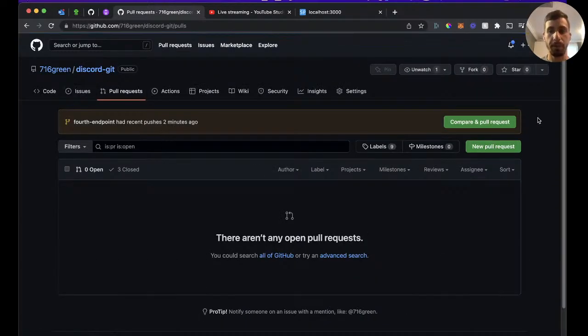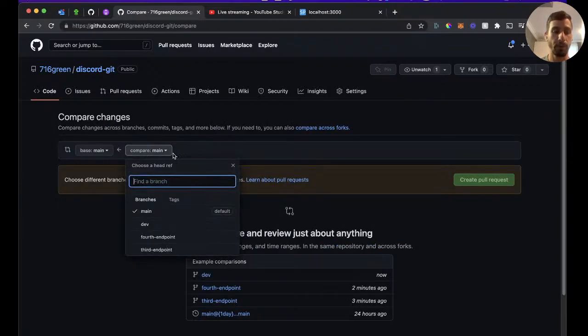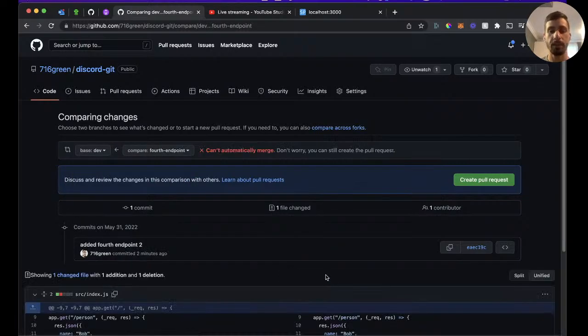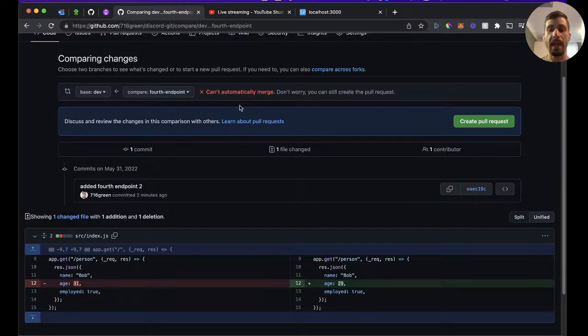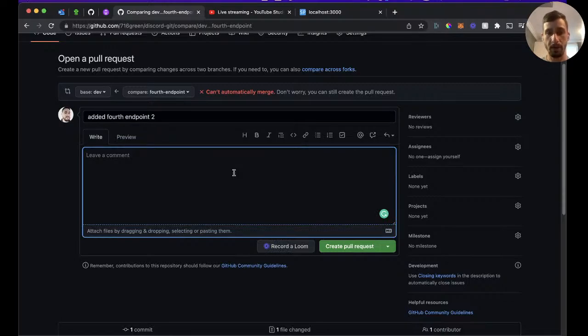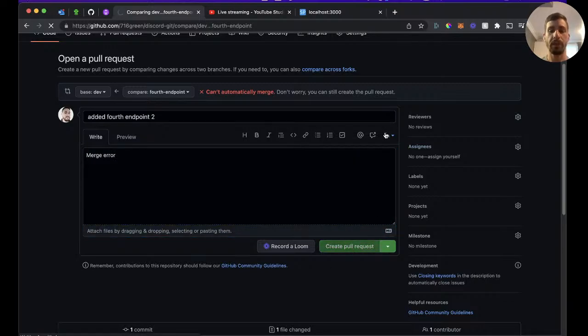Now, person B signs into GitHub, and they create a pull request for their fourth endpoint they just created. And they want to also merge that into the dev branch. But now we get this error saying that we can't automatically merge. But that doesn't mean that you can't still create a pull request. Different people are going to have different ideas about how they want to fix this type of thing. I'm going to show you what I would do if I ran into this problem at work. I'm still going to create the pull request. And maybe I'll put a comment in here, merge error. We'll create the pull request.